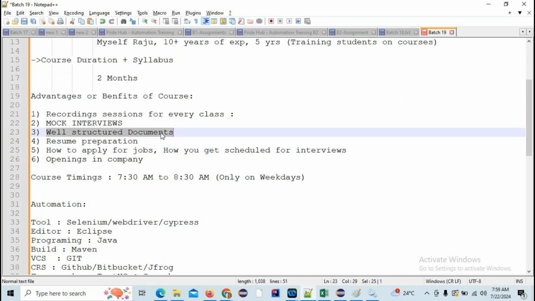Okay. And resume preparation, how to apply for jobs, openings in companies. Openings in the companies means our institute will work hard to gather information from different companies for freshers and experienced candidates. Whenever they gather the information, they are going to share it in the group. You should be active and apply for the jobs too. Okay. So course timings are 7:30 to 8:30 a.m. It's only on the weekdays, not on the weekends.